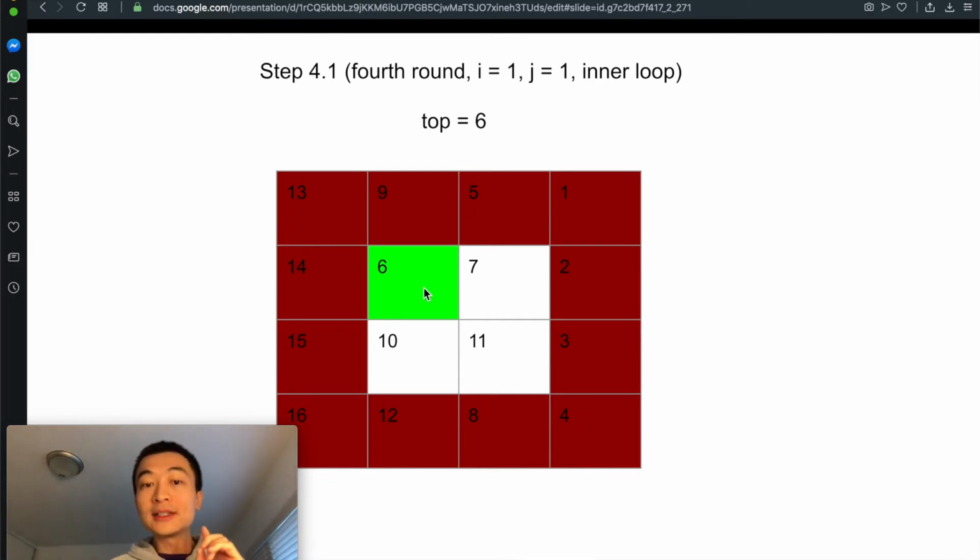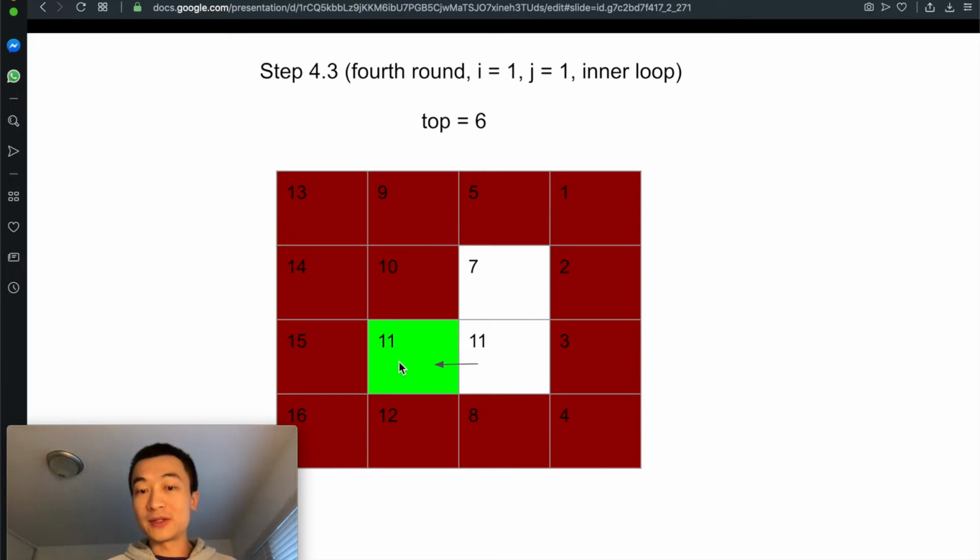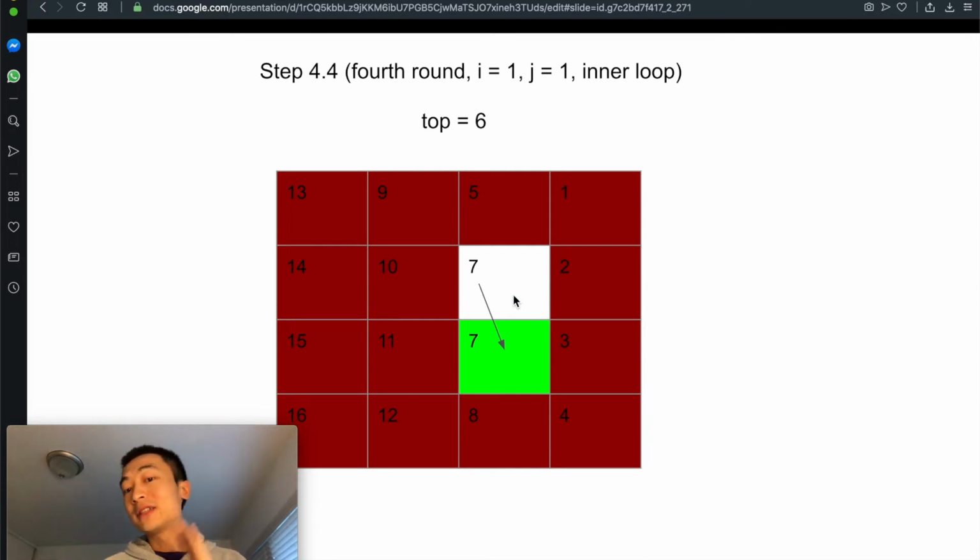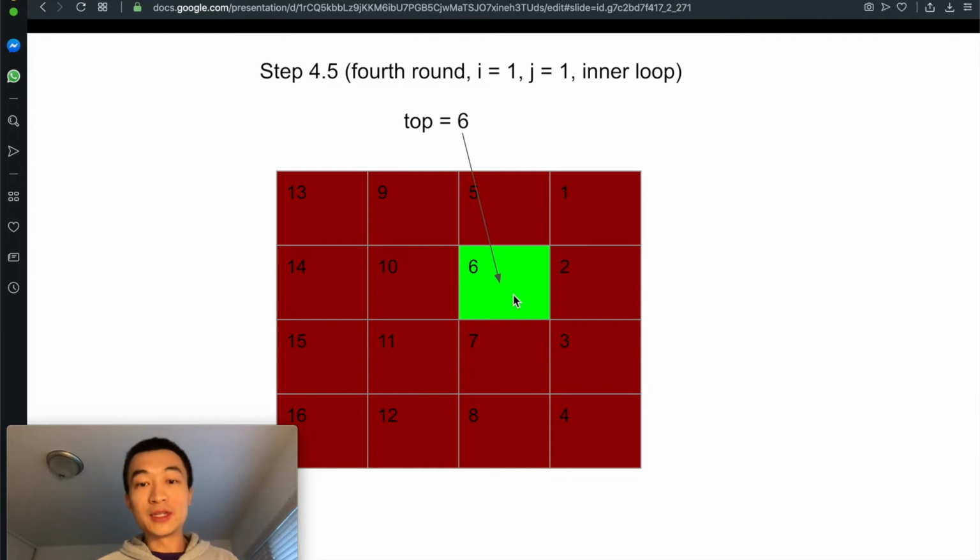And now let's see. So we saved 6 into the temp variable. So this position could be overwritten. Who should move to this position? 10, right? So we move 10 here. Now 10 could be overwritten. 11 moved to this position. So now 11 could be overwritten. Which number should go to this position? 7. So now 7 is good to be overwritten. So which number? 6. 6 should be moved to this position.